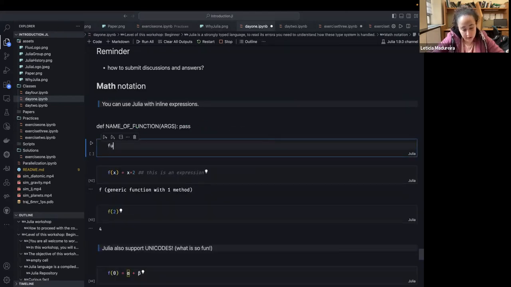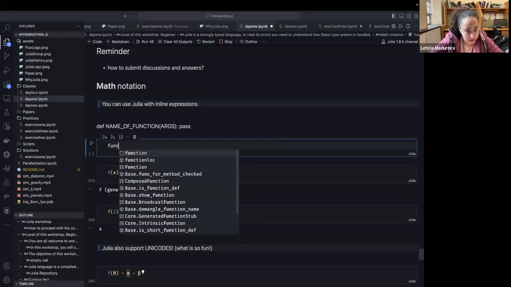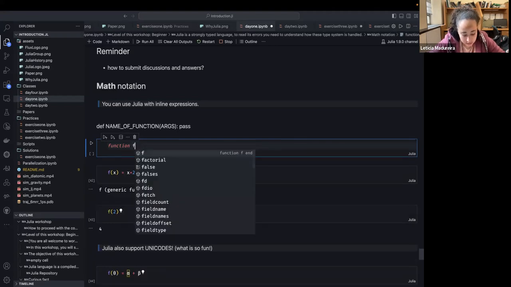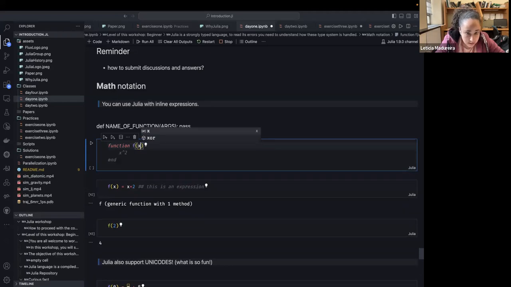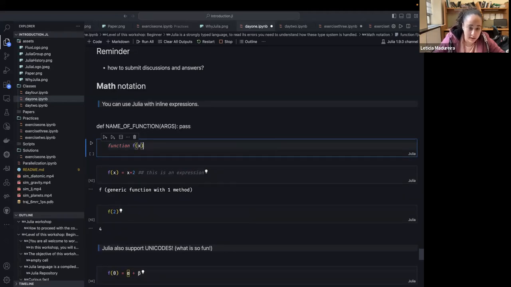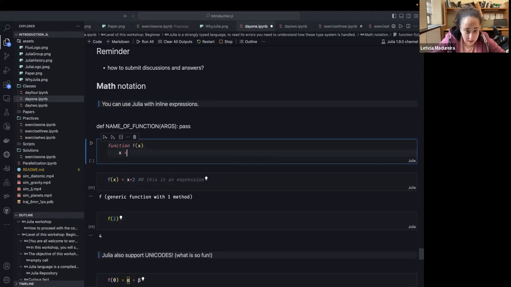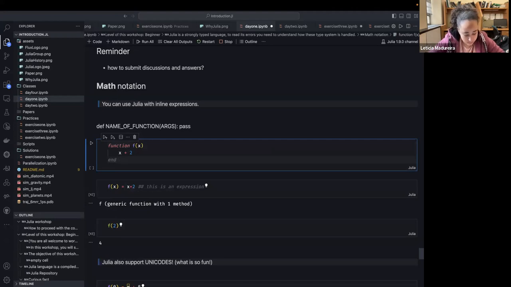For Julia, the special word is function. So we define function. Let's define the function f. And this function sums up to the argument. The structure of this function: x is an argument, and you can have as many arguments as you want or need. You have this argument being operated inside the function.